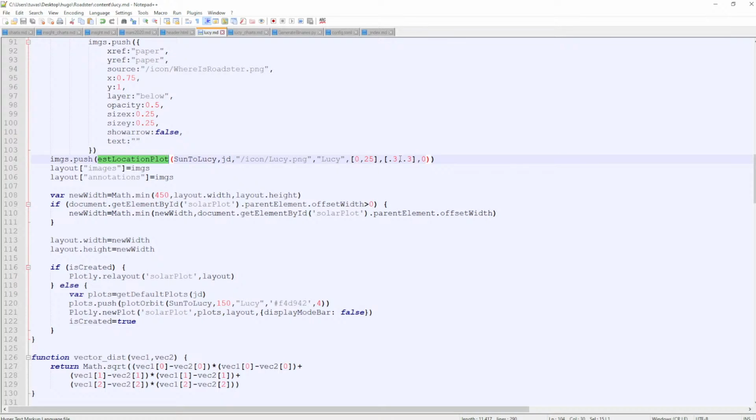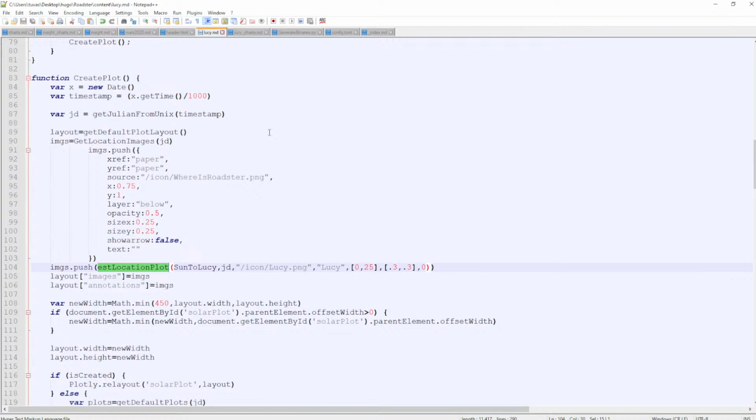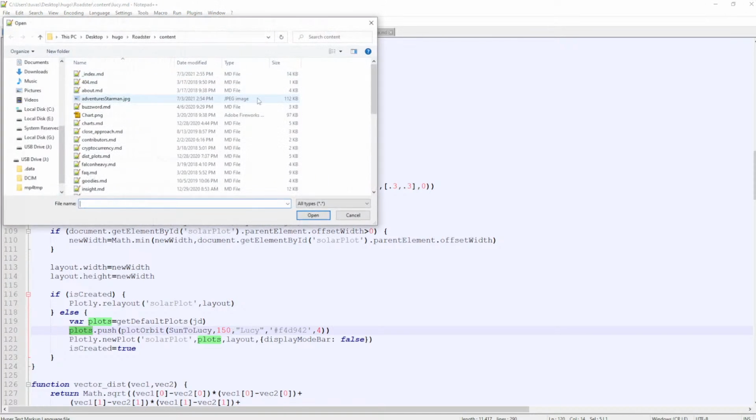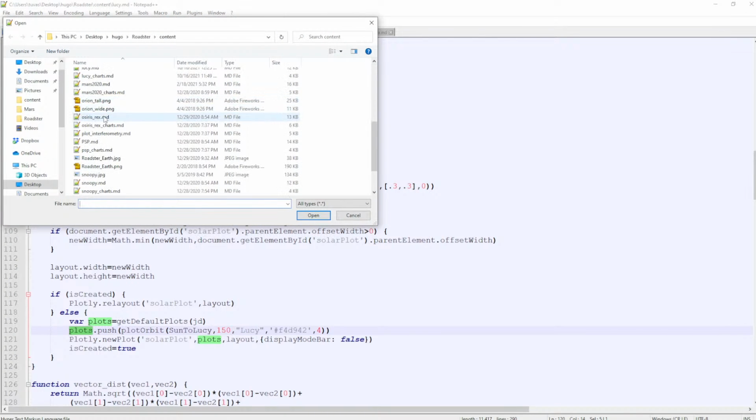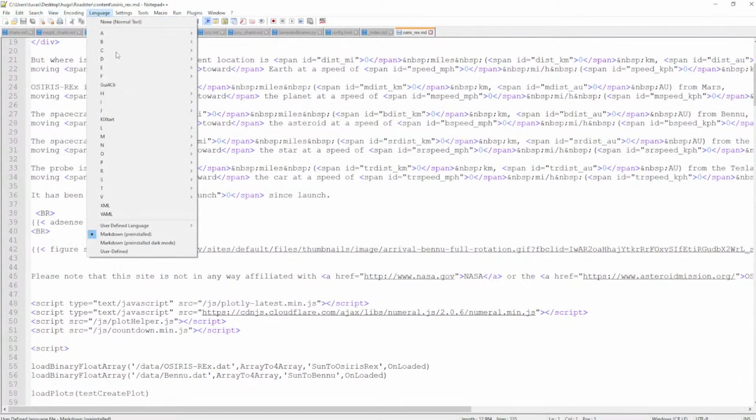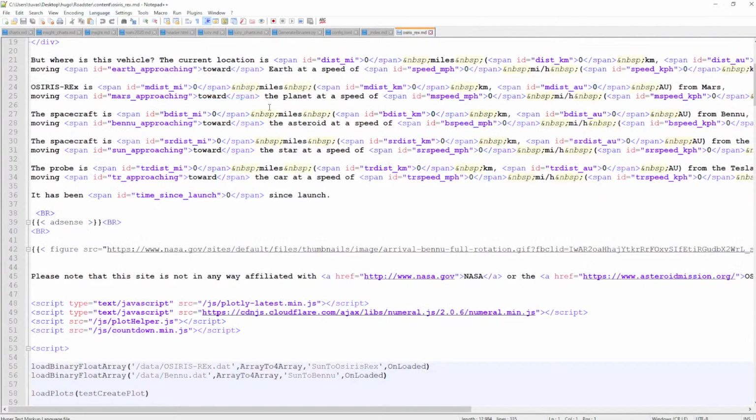This plot location. That's the image. We need to change the size of the image, the plots. And that is something I think I did in the OSIRIS-REx. Change the language to HTML so it looks pretty.